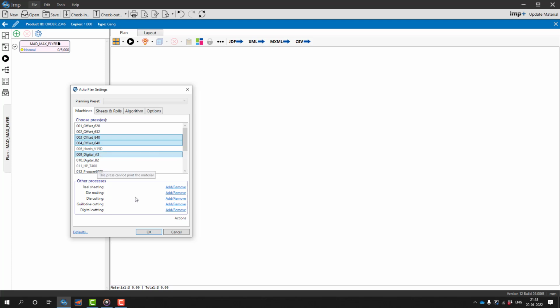In other processes, select Guillotine Cutting Machine. It is mandatory to select the finishing process as per job type. As we are planning a rectangular Unbound job, it needs guillotine cutting as mandatory process for finishing. If a correct process as per component type is not selected, planning will fail. For example, if die making and die cutting processes are selected instead of guillotine cutting machine, planning fails.